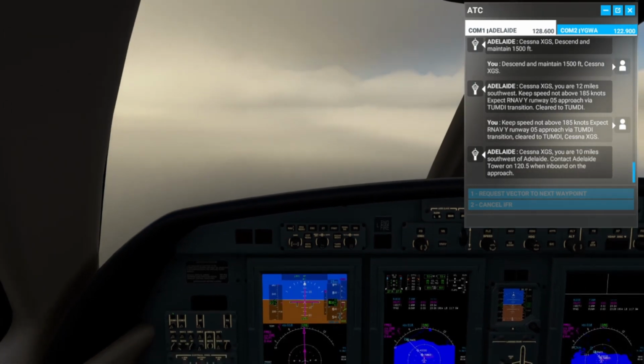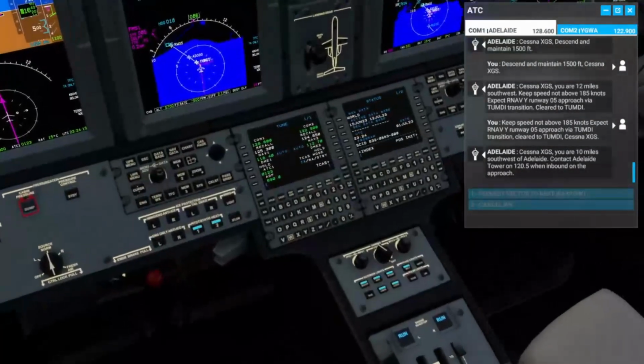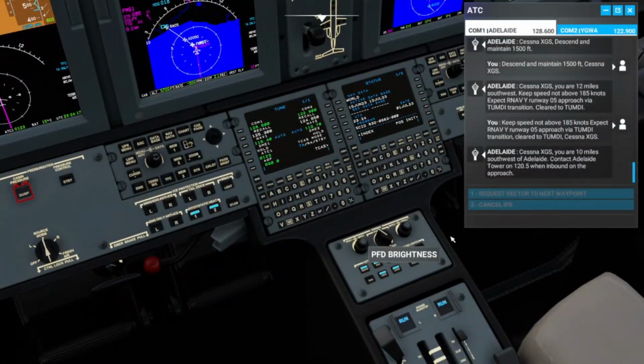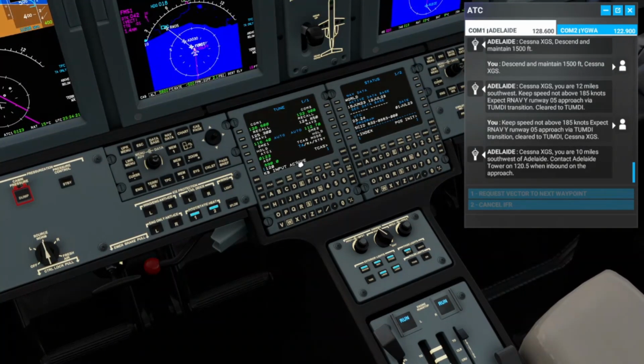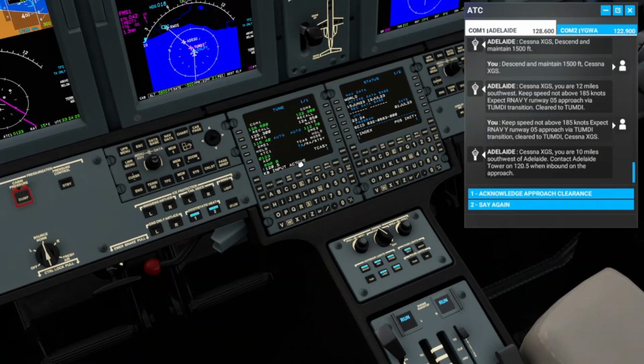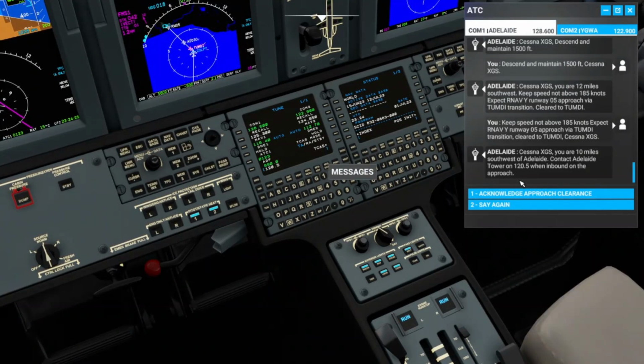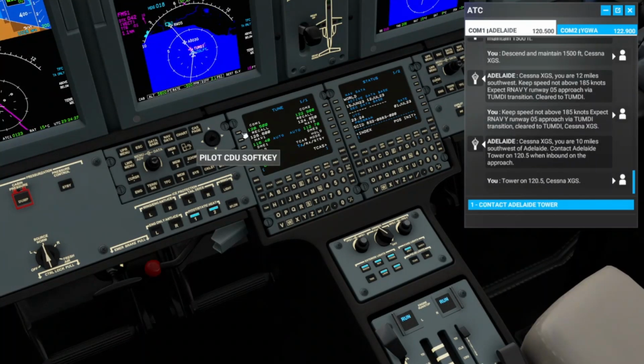X-Ray Golf Sierra, you are 10 miles southwest of Adelaide. Contact Adelaide Tower on 120.5 when inbound on the approach. Tower on 120.5 Cessna X-Ray Golf Sierra.